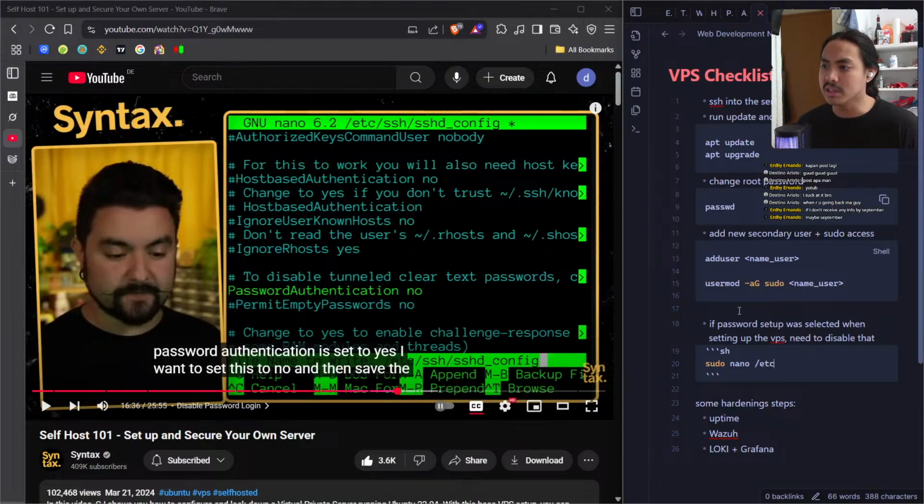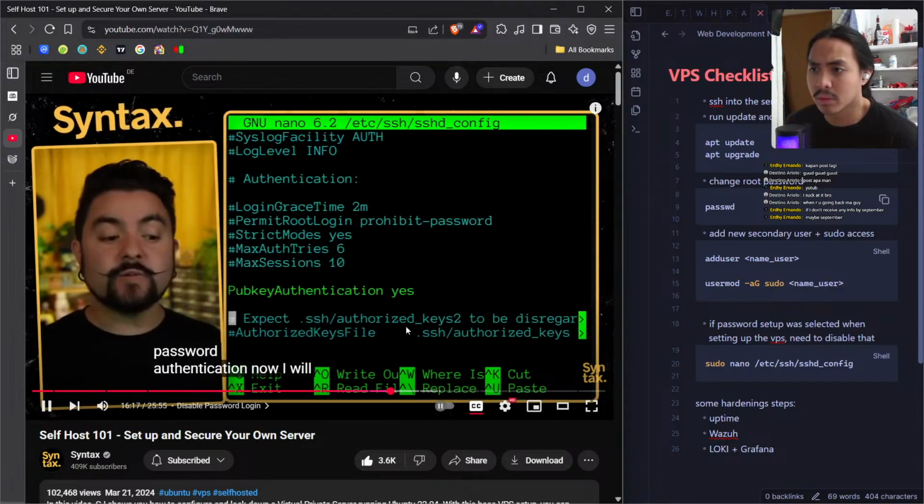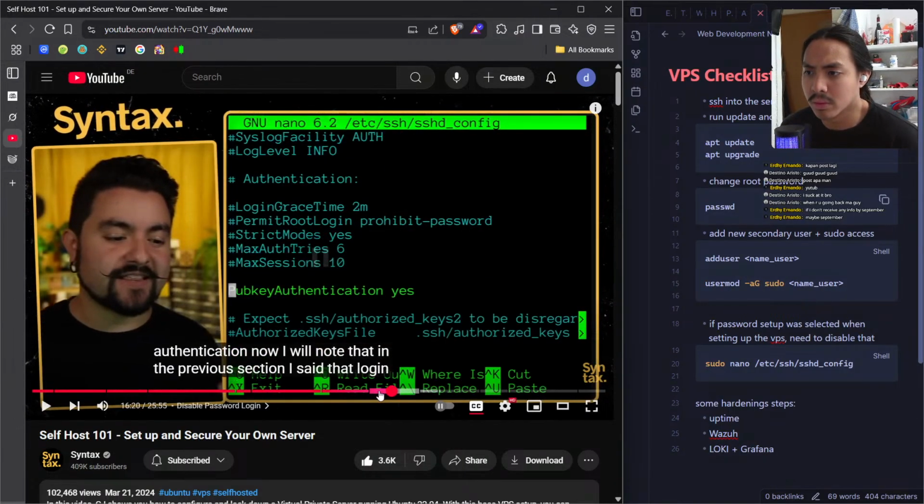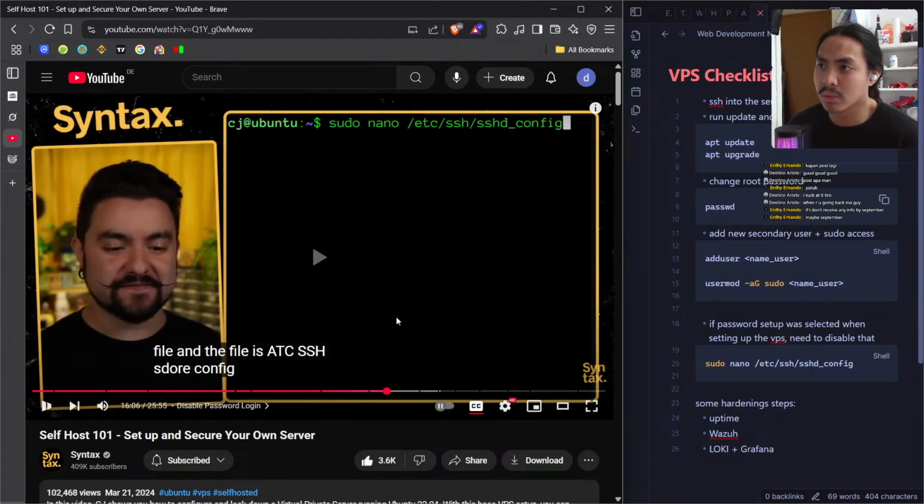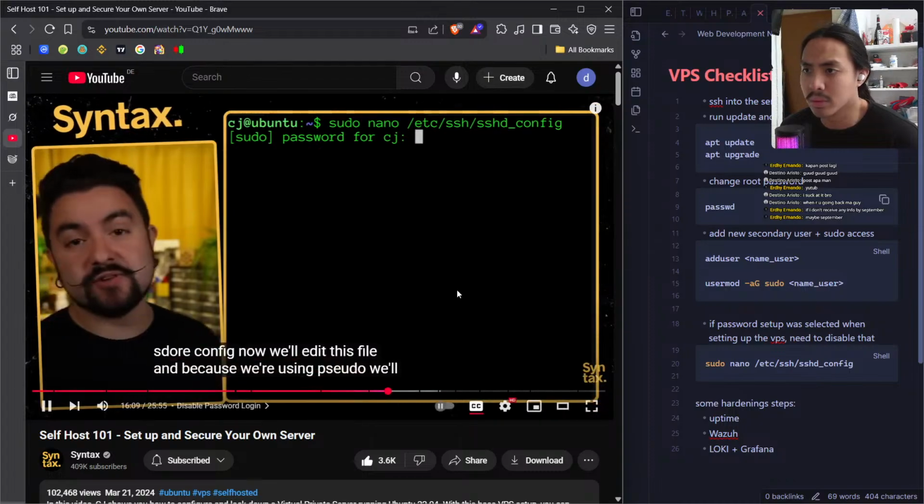I think it's in /etc/ssh/sshd_config. Now we'll edit this file, and because we're using sudo, we'll have to type in our user password.